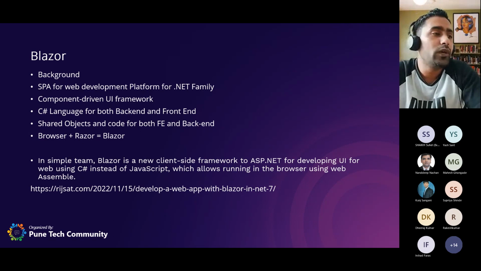To overcome this, Blazor is one of the best choices, so that you can use the same skill set, the same person, to do both front end and back end. That means we can use our C Sharp knowledge to build a complete single page application. In short, Blazor is a web development platform in the .NET family, and it provides the flexibility to develop both backend and frontend using the same language, C Sharp, with a smart template.